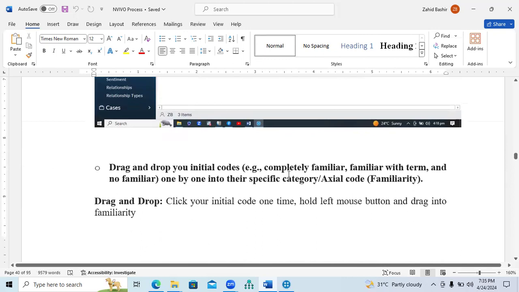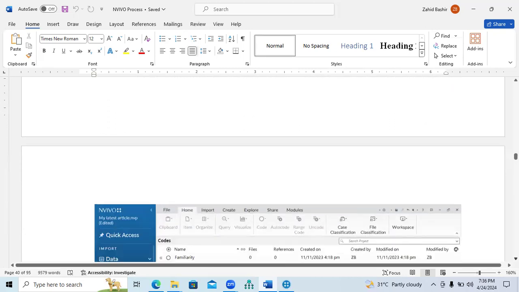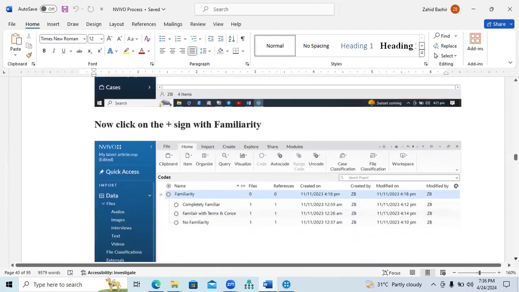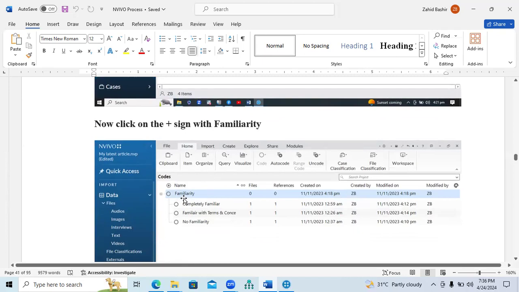Drag and drop your initial codes one by one into their specific category. That is the procedure which is known as drag and drop. Click your initial code one time, hold the left mouse button and drag it into your axial code. This is the procedure we have already discussed. Now click on the plus sign next to familiarity. Here you can see what kind of open codes are available under your axial code. The axial code here is familiarity, while completely familiar with terms and concepts, and no familiarity, are the open codes, which are known as line by line coding.